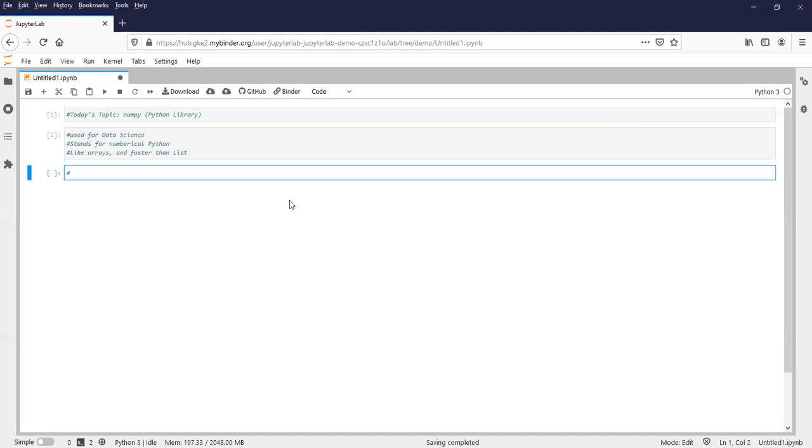So here's the command if you use the CMD: just pip install numpy.